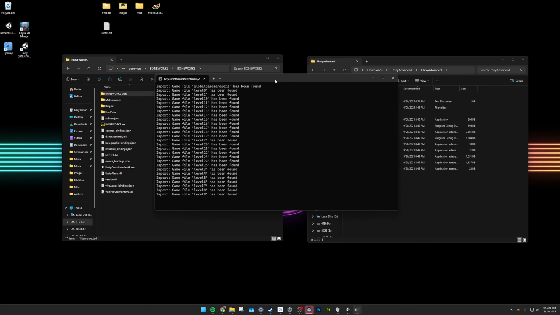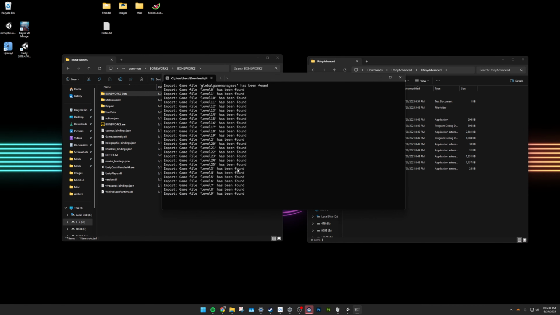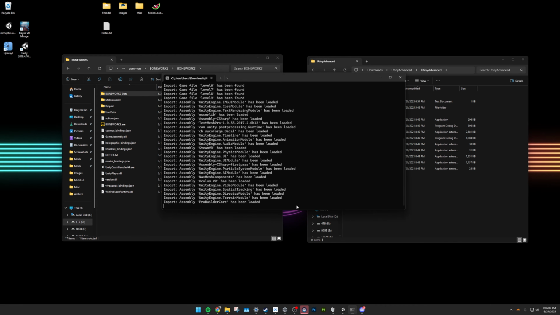You'll notice a CMD window pops up. This is the UTiny Advanced CMD window. Watch the window as it makes progress on ripping BONEWORKS. Ripping BONEWORKS takes up to about an hour, so go ahead and give it some time. You might notice some things say fail to load, or some lines are yellow or red. Ignore those, it's not a problem.